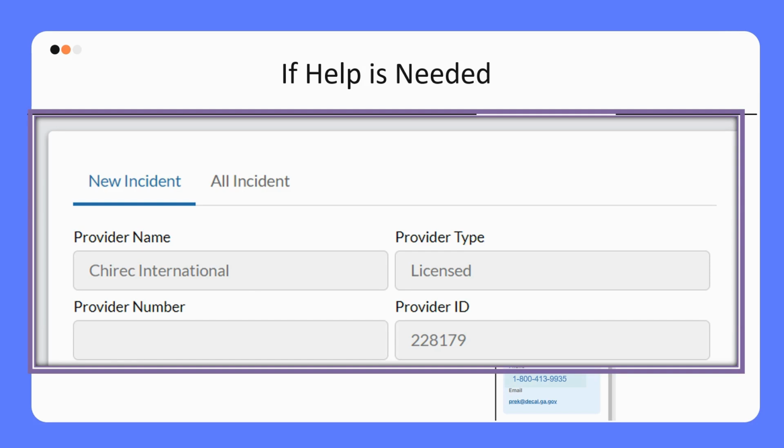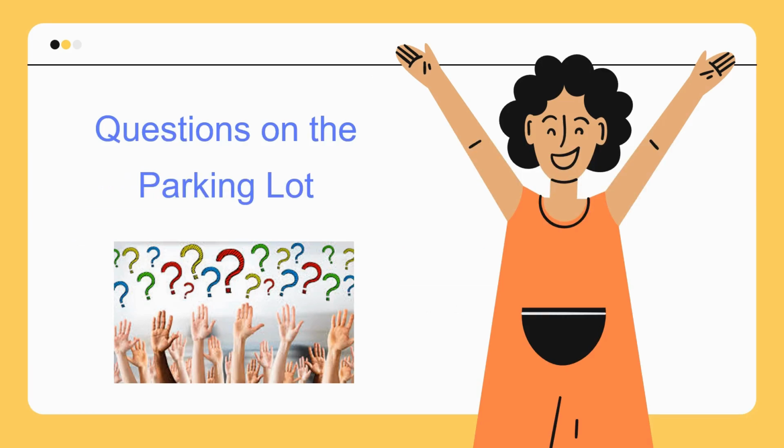If you are concerned if the help ticket actually went through, you can click that button again and you can click all incidents and see your help ticket there. In the event that it says in process, that means someone is working on it and someone will be back with you as soon as possible.